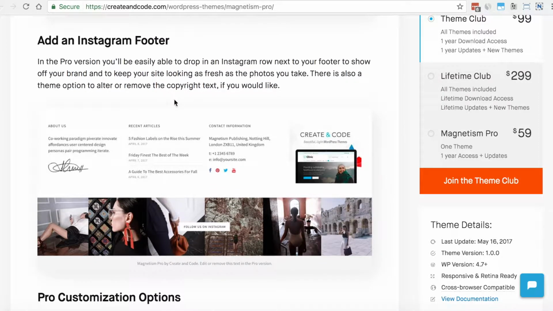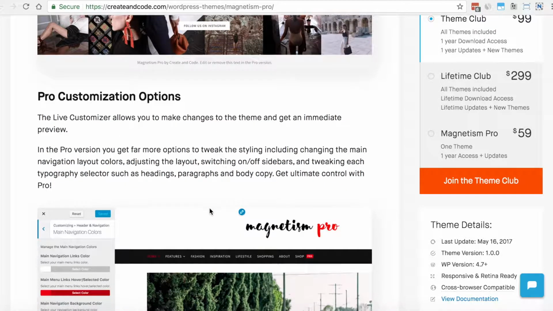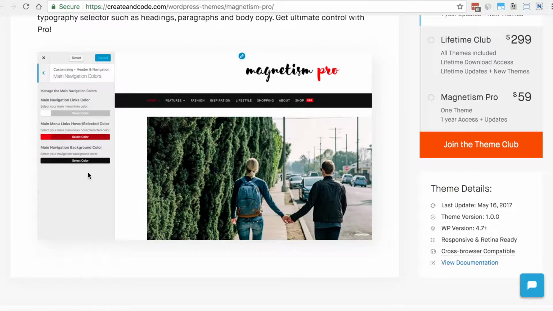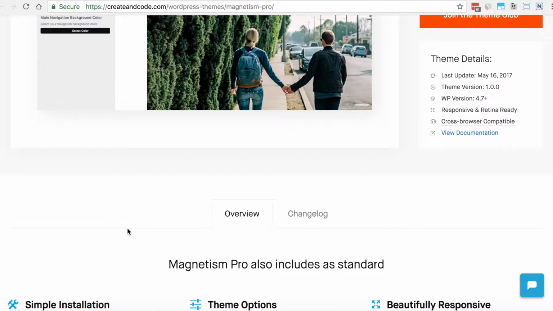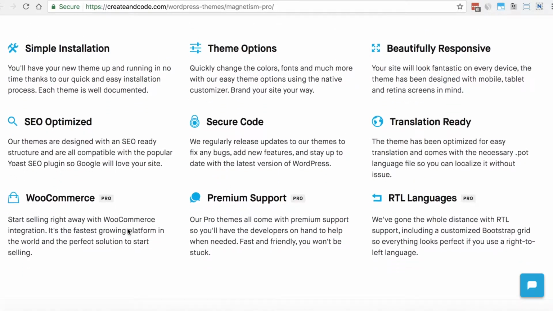And last but not least, we have an Instagram footer, which is quite nice on our Pro version. And a lot more theme options too, so just a bit more fine-tuned control over how your particular WordPress site looks.